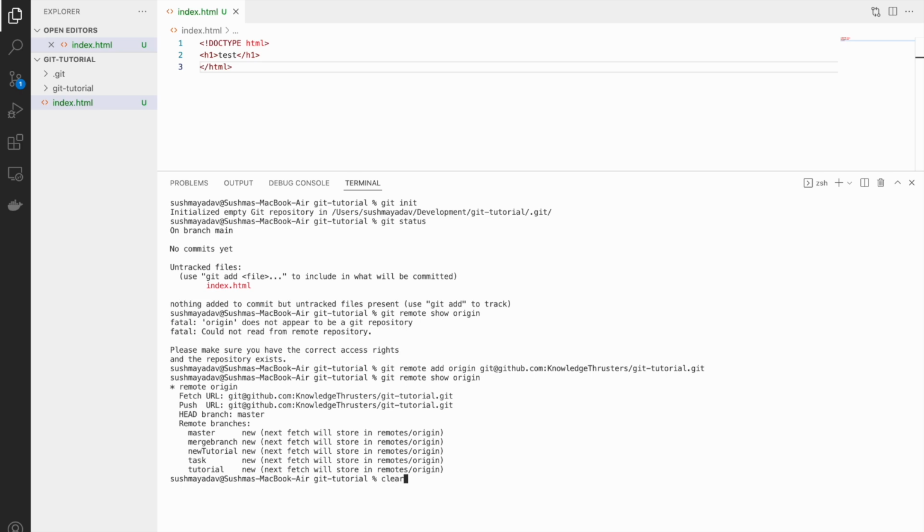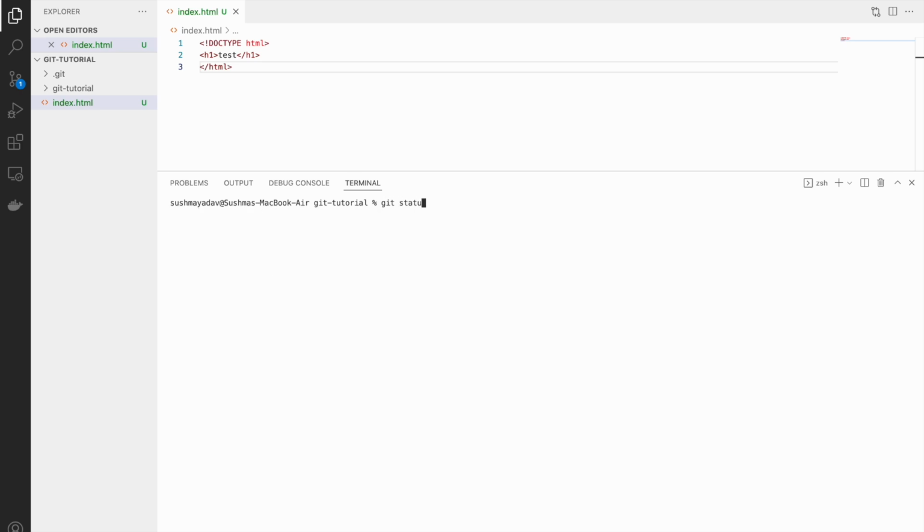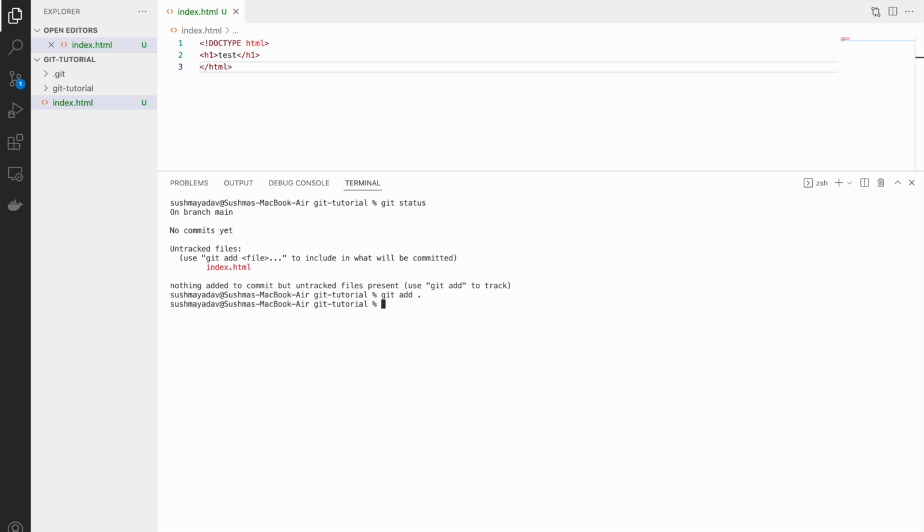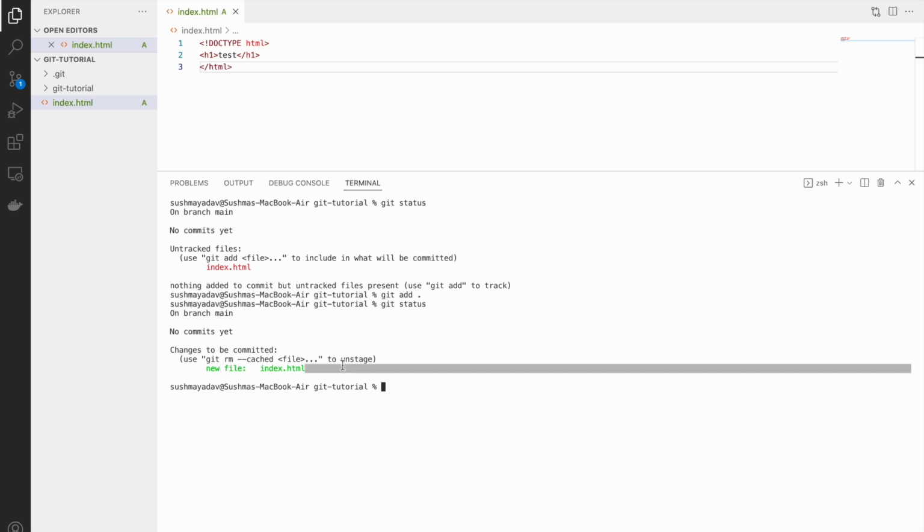Now let's clear the terminal and write git status once again. You can see index.html is there. Now we will add it to the staging area. That command is git add dot. The dot means it will add all the files that are changed or new. Now you can see it's in green color and shows changes to be committed. Now it's in the staging area.